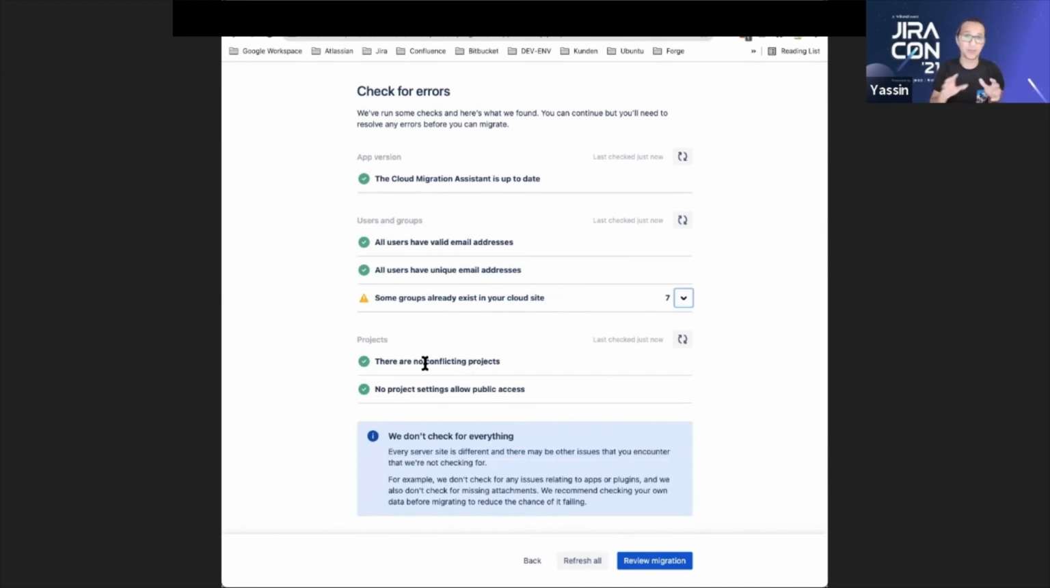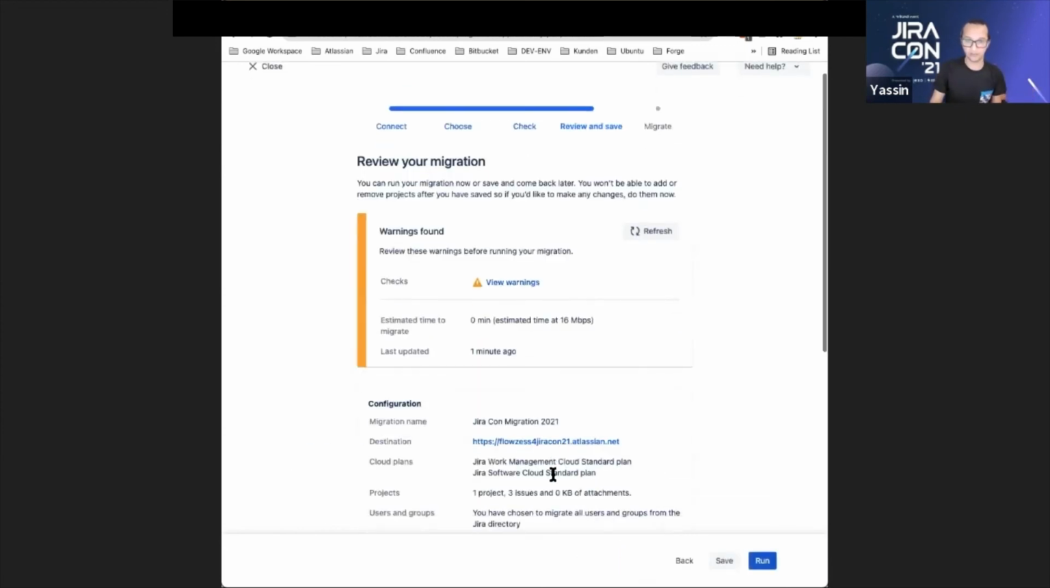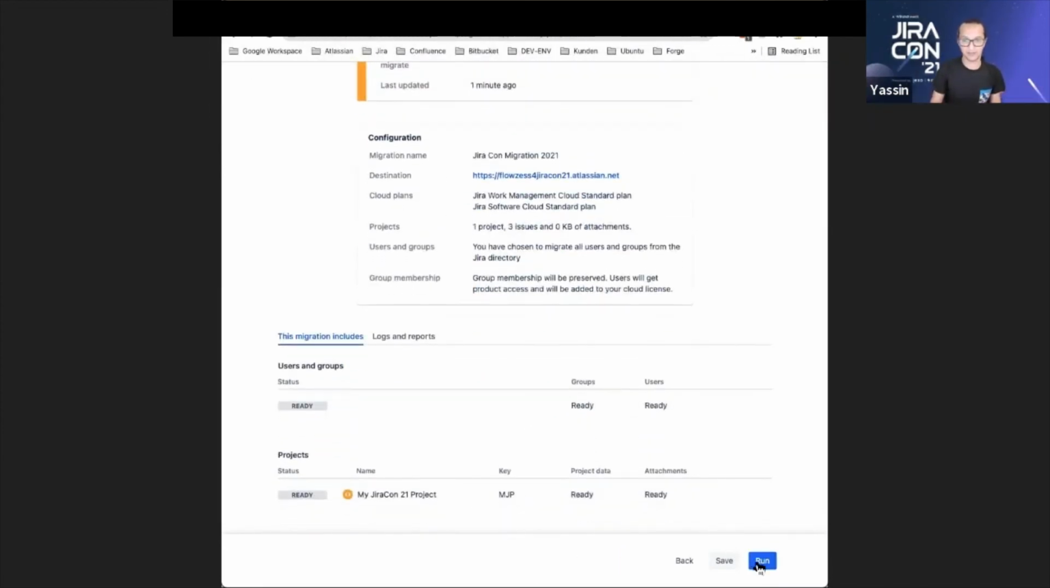And if the project was already migrated once, then you cannot re-migrate it again. Like you cannot push new data to the cloud. So when you migrate the project, make sure to close that project on the server, make it invisible, or at least read only to make sure that no new data will be generated. And of course, if that project is public or has public access settings, then you will have the warning here. So let's review the migration and just run it.